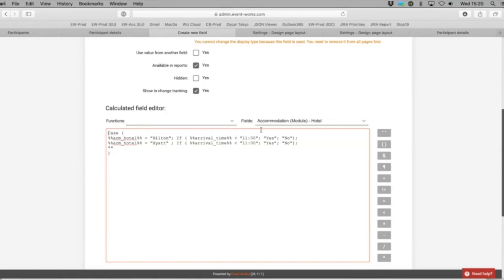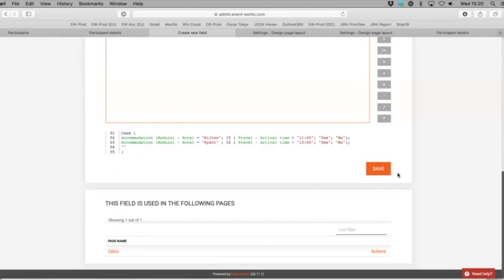So what is happening here is that I have a new formula saying if I'm staying at the Hilton and if my arrival time is 11, it's a yes. And for the Hyatt, I will say that the rule is 1300.